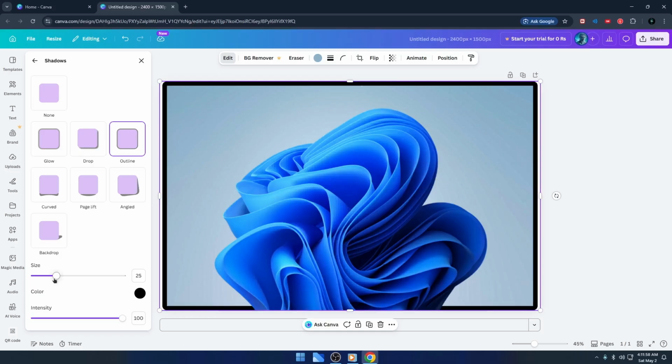You can adjust the size, blur, and color of the outline to match your design.